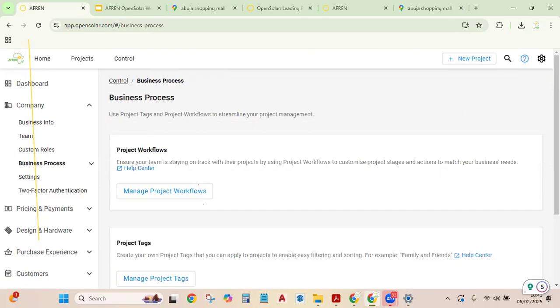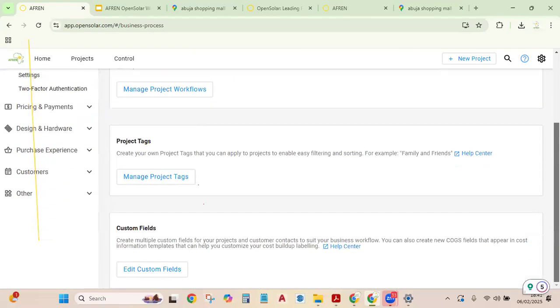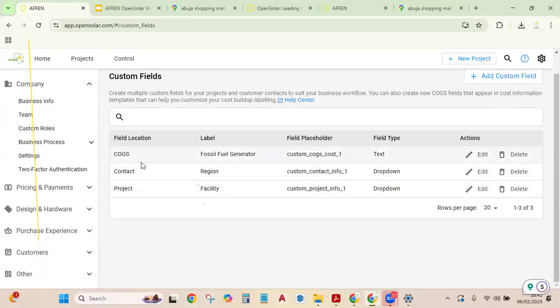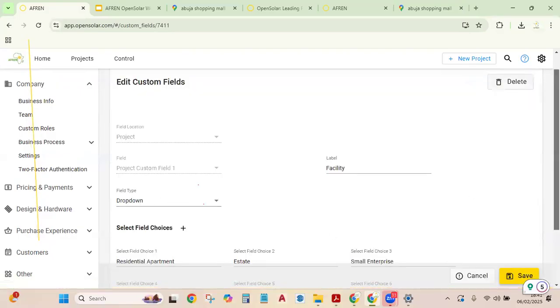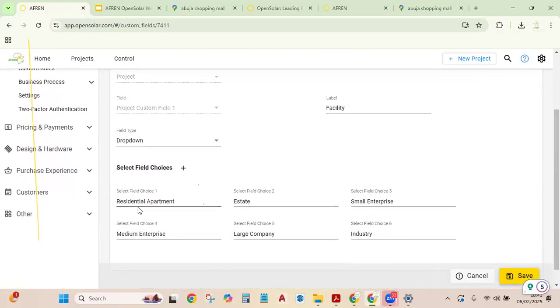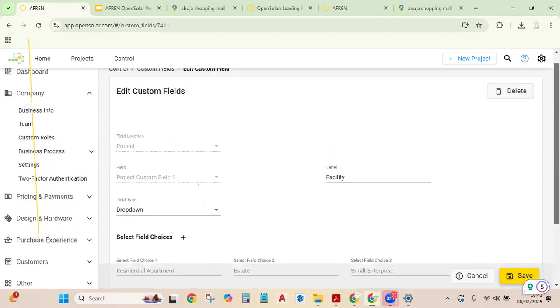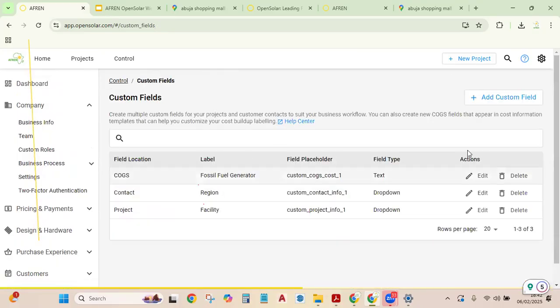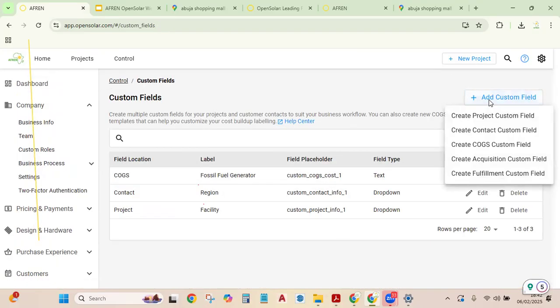Also, we have custom feeds. I set up this custom feed by project, facility. I was the one that set up cost of goods and services. Project, let's check this one. Drop down. So I have different options, in case you want residential, apartment, estate, medium enterprise, large company. I was the one that set up this manually. It was not OpenSolar default. It's very easy. If you want to add a custom one, you just come here, add custom feed.